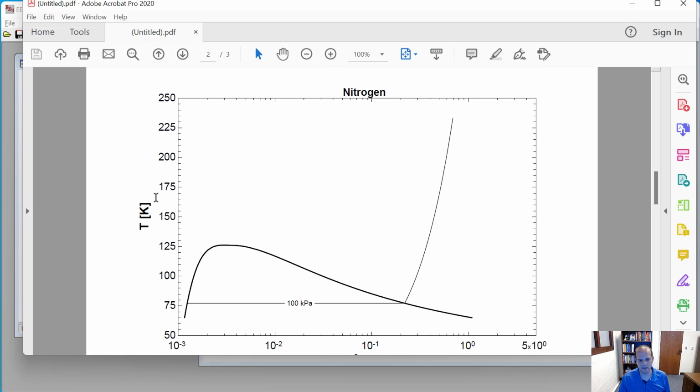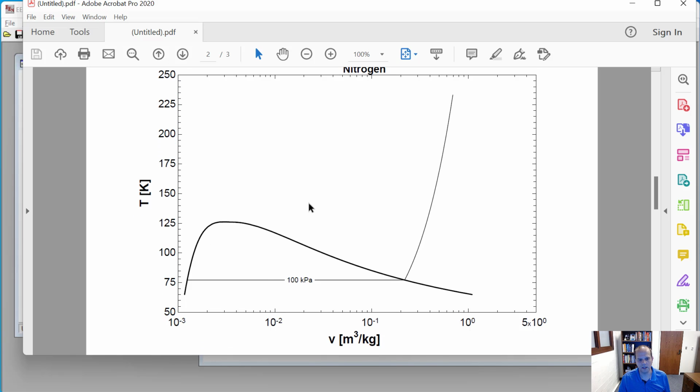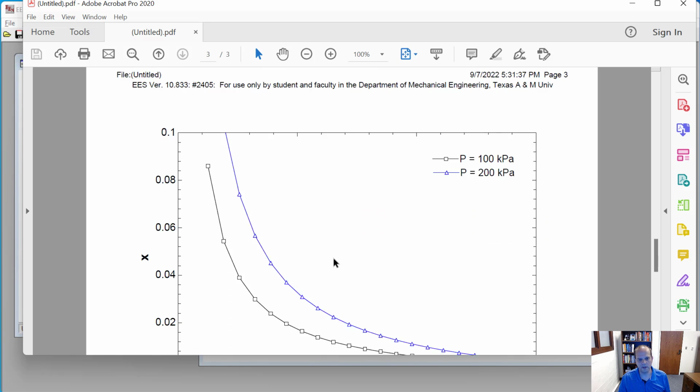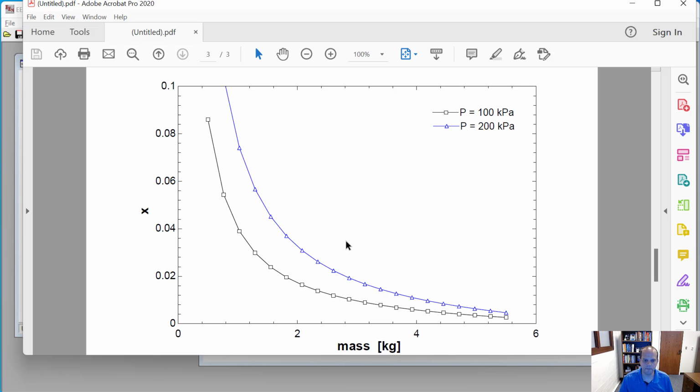I had the T-v diagram for nitrogen, and then I have this plot that I made here with the legend and labels and everything. So, okay, thank you, and this concludes this tutorial.